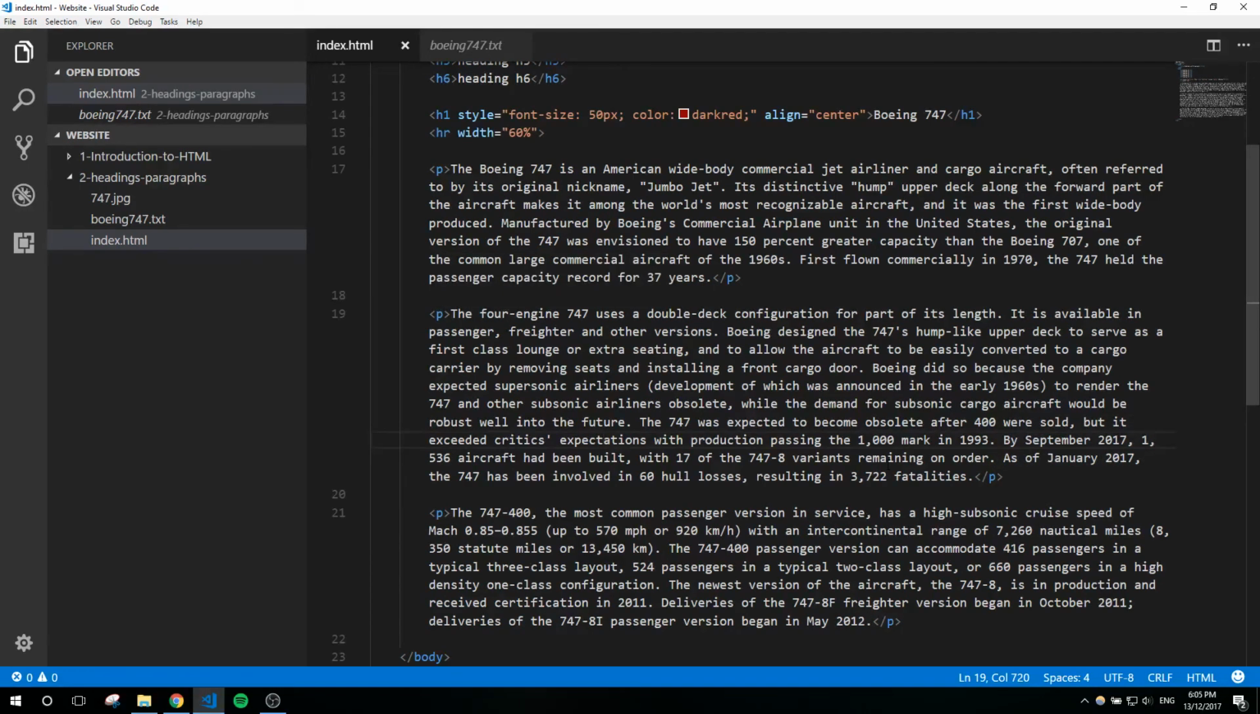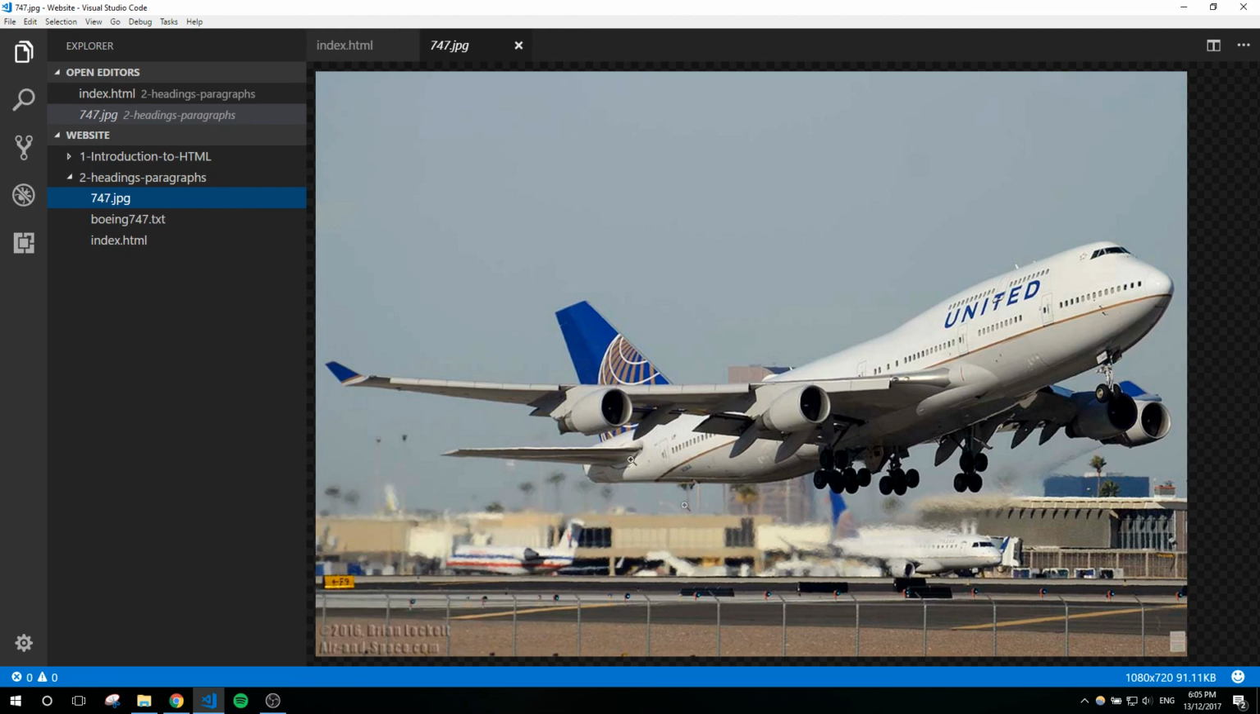Now what I want you to do is to write 3 paragraphs. Not to this much detail, but write 3 paragraphs about your article. And also find an image, because in the next video, we'll be attaching an image to our web page.